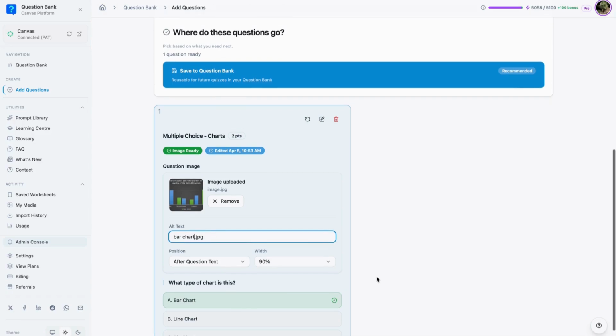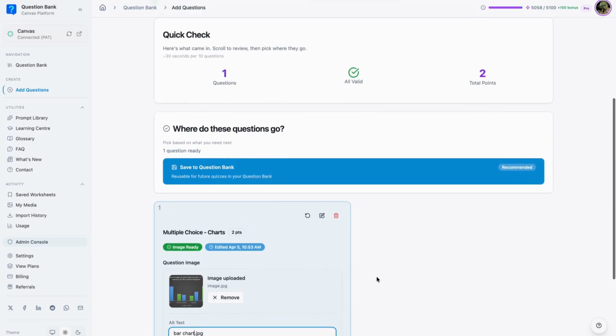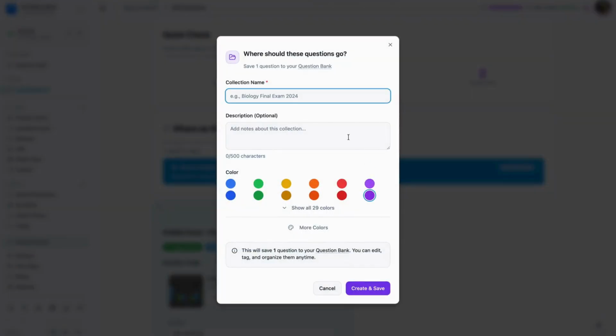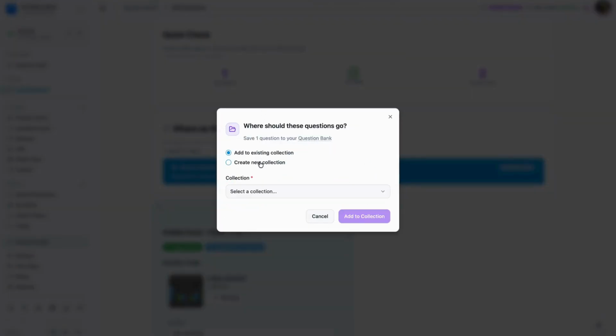Then use validation details to see whether anything needs attention before saving. This gives you a chance to catch blocking issues, quality warnings, or suggestions before moving forward. When everything looks ready, go to Where do these questions go? And choose Save to Question Bank.